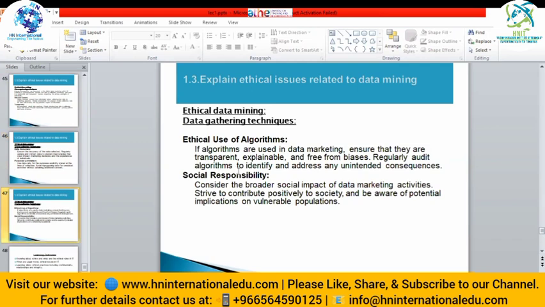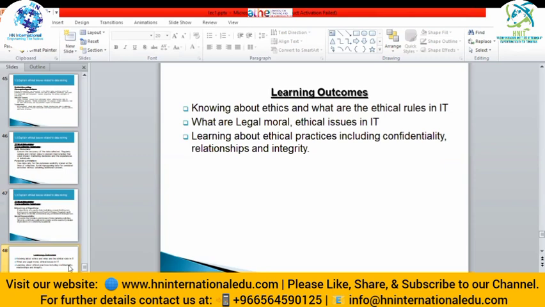Then the ethical use of algorithms. As we've seen, many social media applications use algorithms to engage users to use their applications. Means they will provide preferences according to the user. So if you are using such algorithms, you should ensure that they are used ethically. Then you should be responsible that it will have a positive impact on your society.